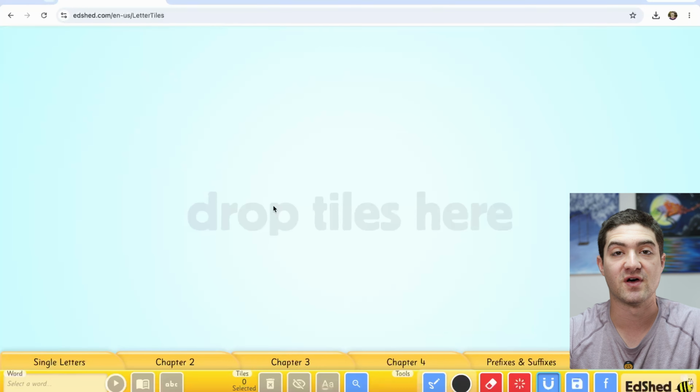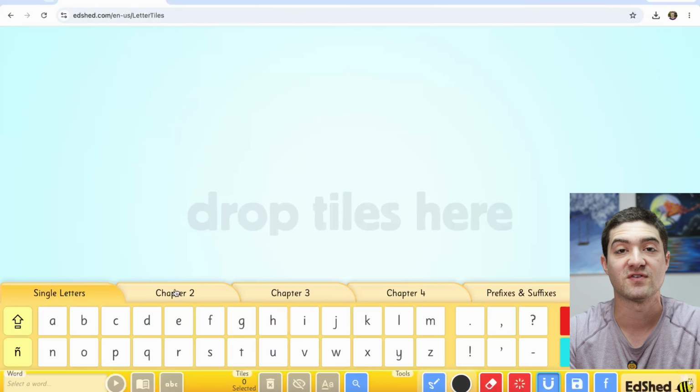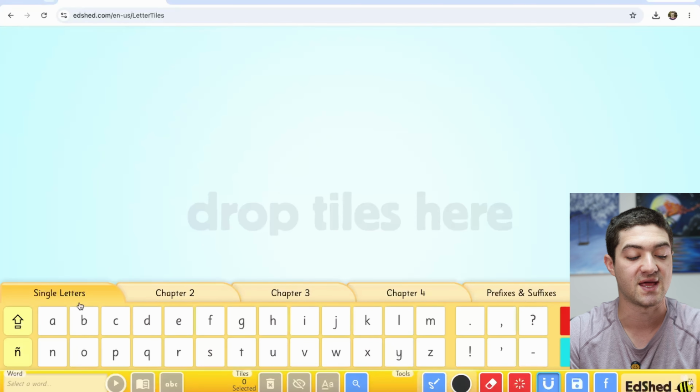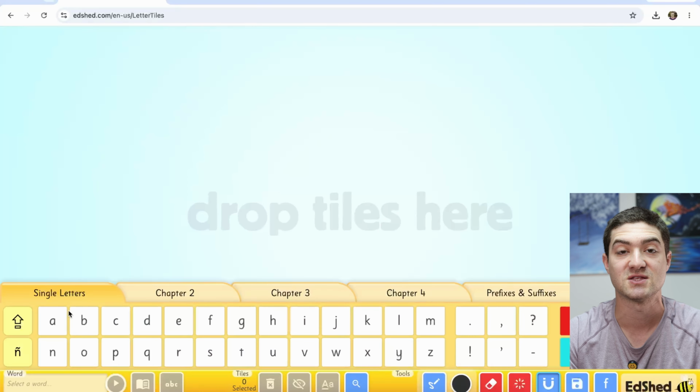The way that they have the platform set up, at the bottom they have different types of chapters. They use the chapters to categorize different phonics skills. So the first one is single letters. This is exactly what it says. It has each letter individually in its own tile.